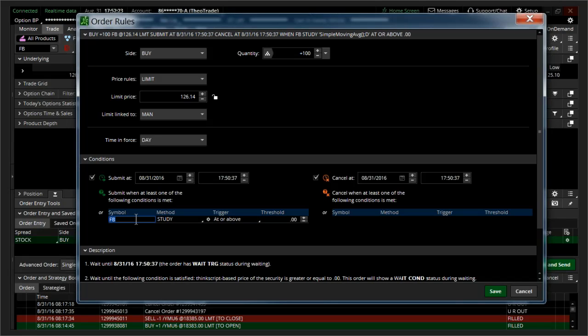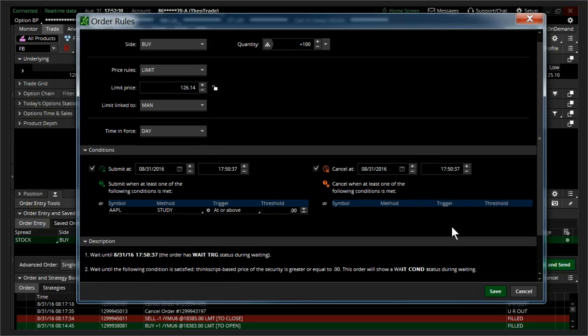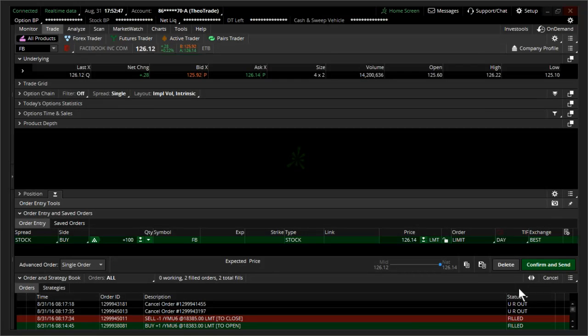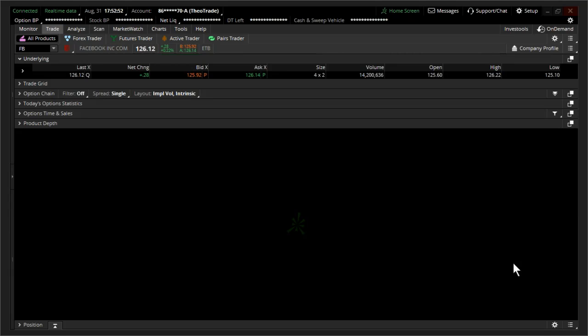You can even basically route a Facebook trade based on something that Apple's doing. You can route a Facebook trade based on an Apple study. And if you're totally confused, they actually built a language to describe this to you. Submit the following order. Buy 100 shares of Facebook. Submit on 8/31 at 17:50. Cancel at 8/31, okay, or better. Note the order is unlocked mode. Have fun with that. Okay, can you do this with options? Hell yeah, you can do it with options. Now, it's much more than just triggering orders. That is hardcore stuff. Let's move on to options.